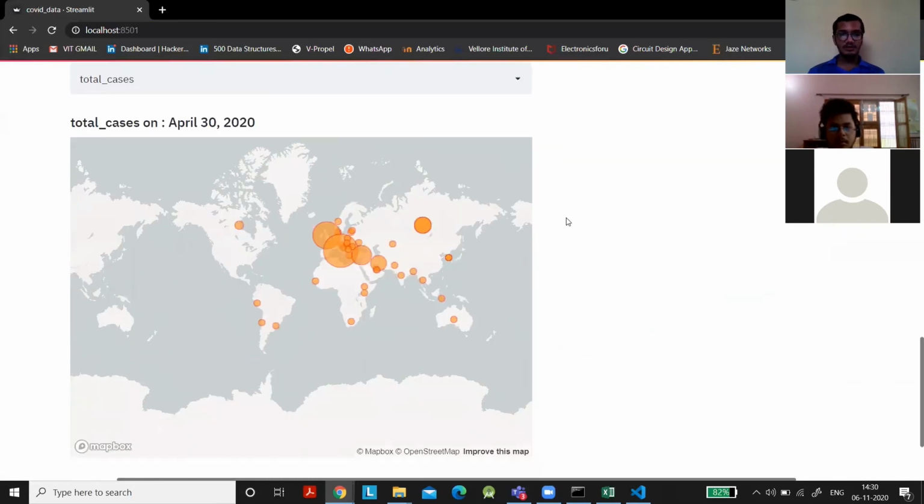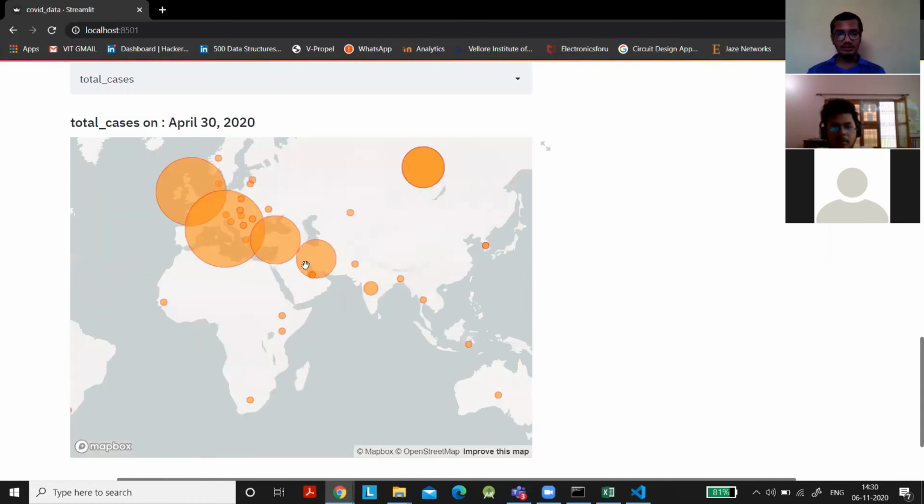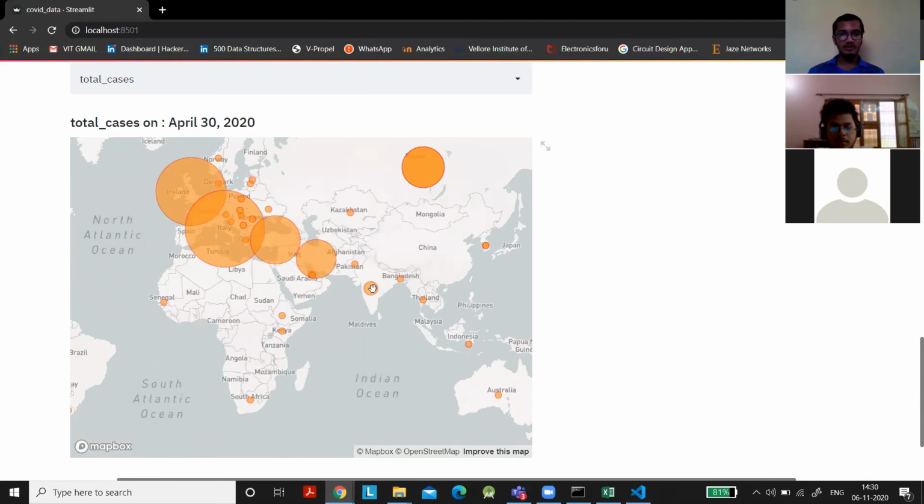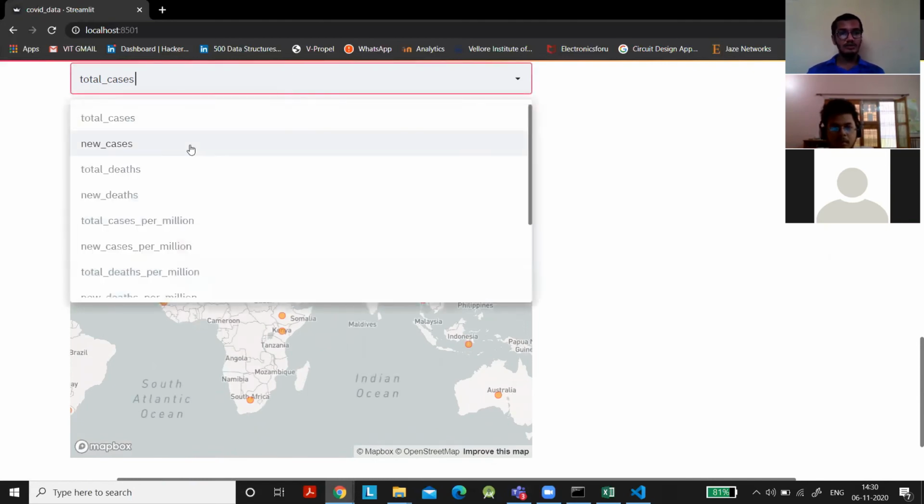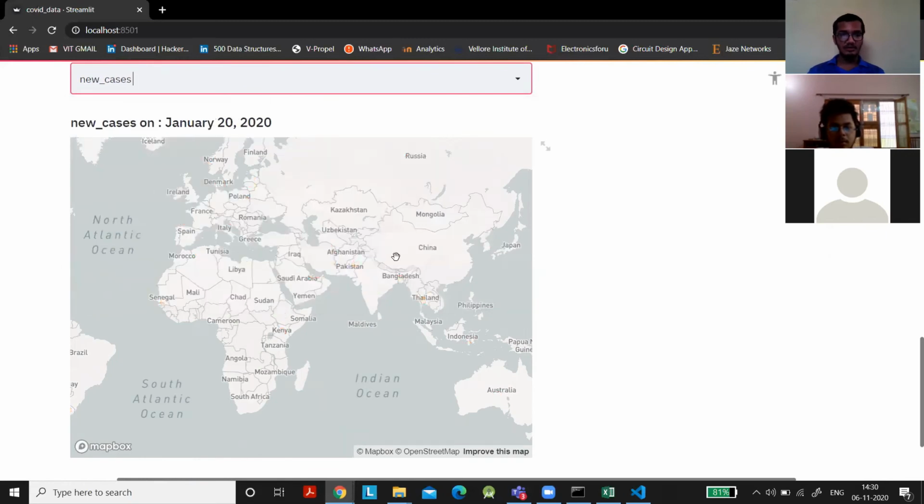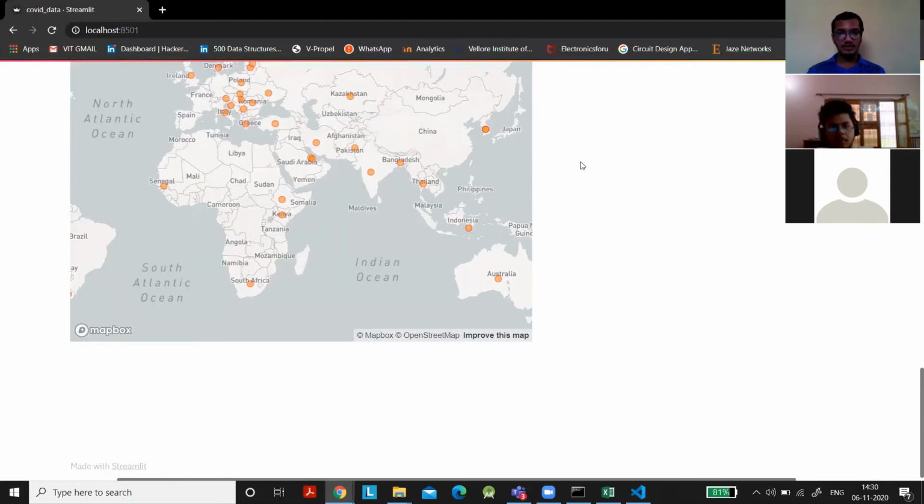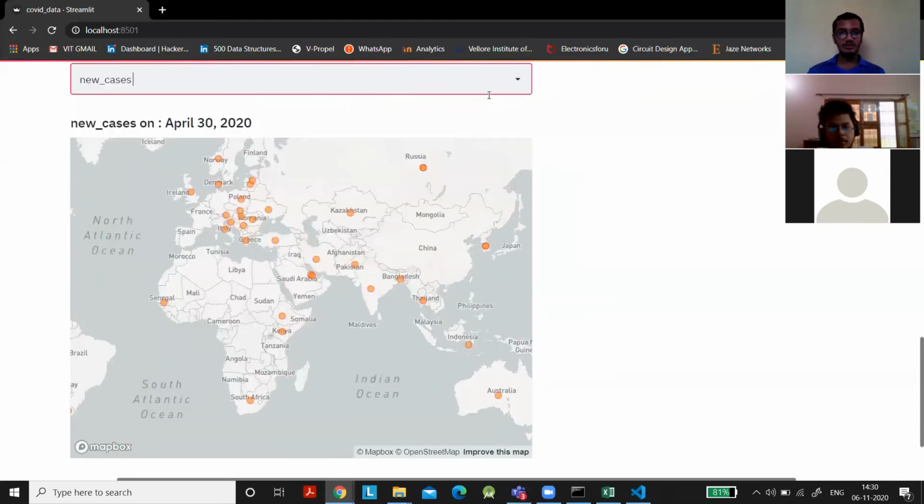Yes, here we have added a world map and also added animations in this. If we select new cases in the drop-down menu, we'll get an animation that automatically changes the date and shows you the density of new cases. So this is our dashboard which we have created. Now I'll hand over the control to Ayush.